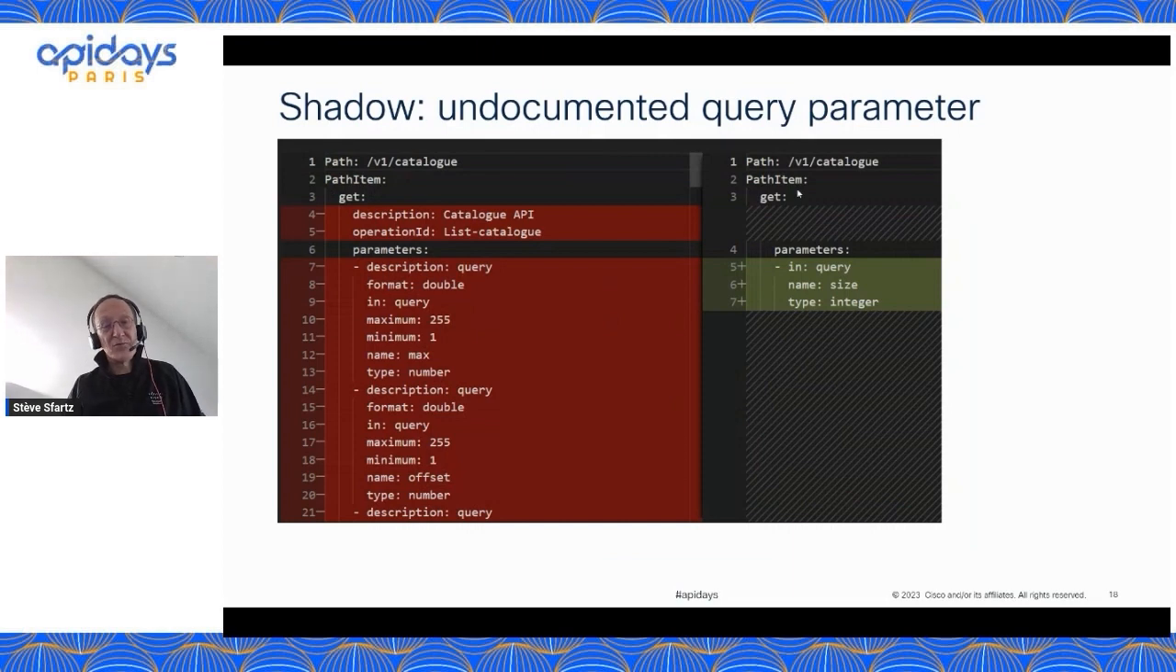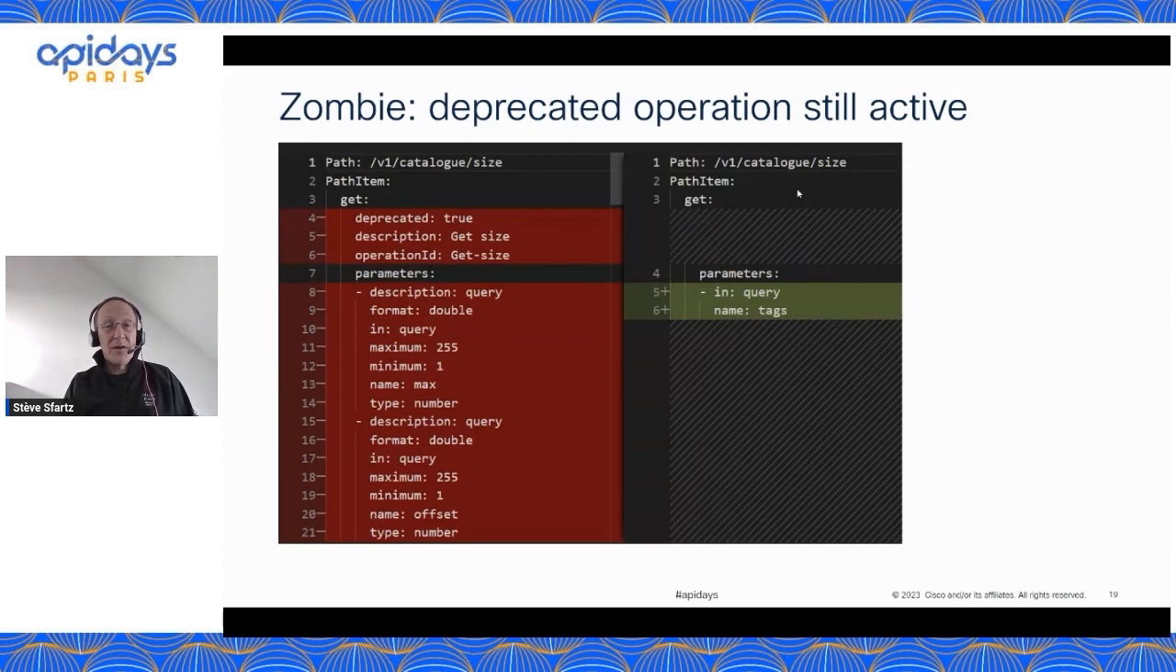You could have simply just one query parameter that is not documented. That's what is frequently happening if you missed an operation and an update while doing some maintenance or an incremental update to your API. Or a zombie would be something you think was deprecated and you marked as deprecated, but at runtime we still see some traffic coming in.